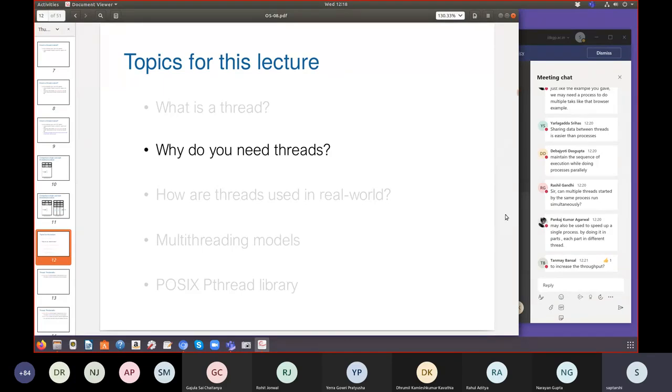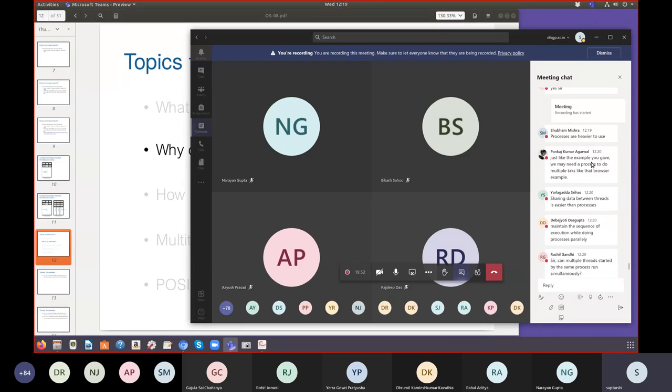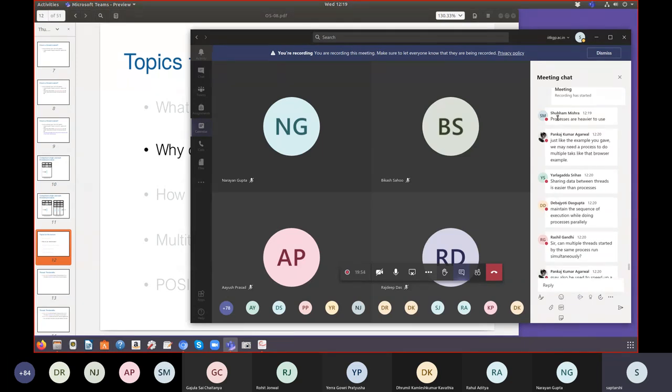The other reason which some of you have interestingly identified is something about efficiency. So like Shubham said, processes are heavier to use. Srihash said that sharing data between threads is easier than processes. Why do you think, Srihash or Shubham? Maybe you can unmute yourself also. Why do you think this is the case? Or what do you even mean? Processes are heavier to use means what? Or maybe Srihash, what do you mean by sharing data between threads is easier?